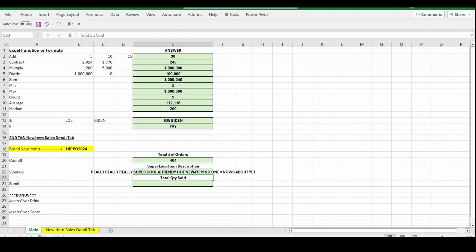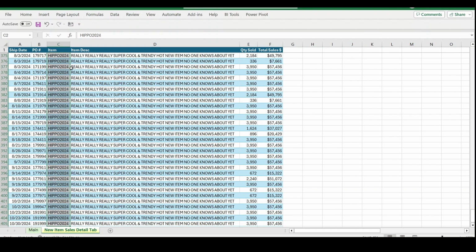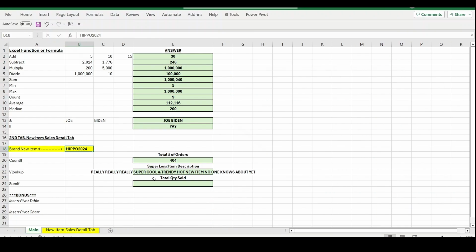As you can see, it took this item code, it referenced this tab, it looked at column C, and returned the value next to it on column D, which was the item description we wanted populated.